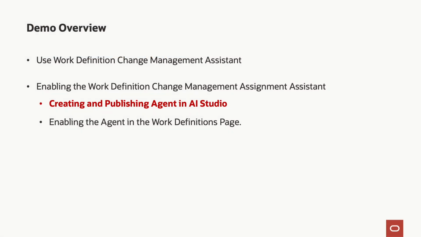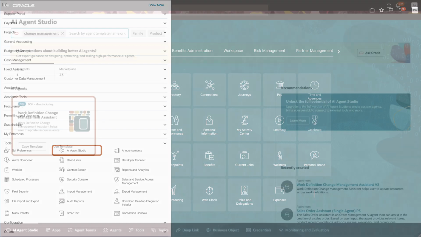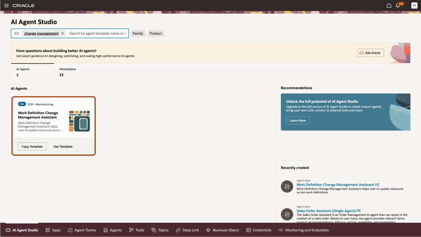Now, let us see how you can create and publish the agent from the provided template in Oracle AI Studio. I have logged in as an administrator. I can navigate to AI Studio using the link under Tools. Here I can search for the Work Definition Change Management Assistant and use the action Copy Template to quickly create the agent.